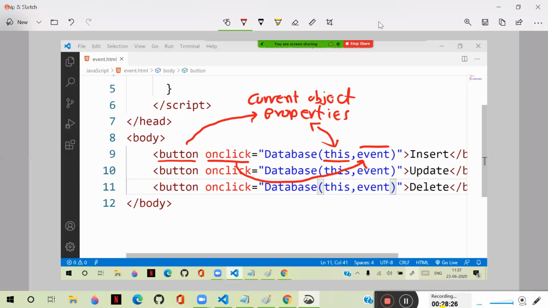What is the purpose of this? The purpose of this is to send current object related properties to the function. Understood? It will send the object related properties to the function. And event will send event related properties to the function. That means now what we can do here is observe carefully here.